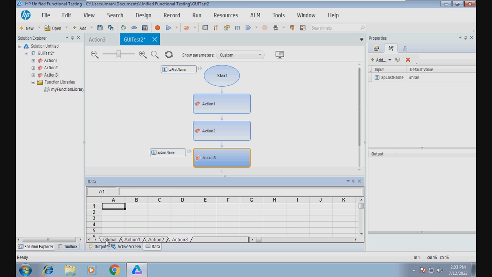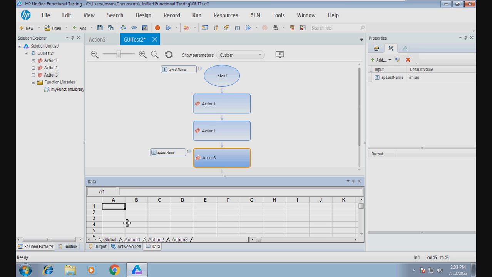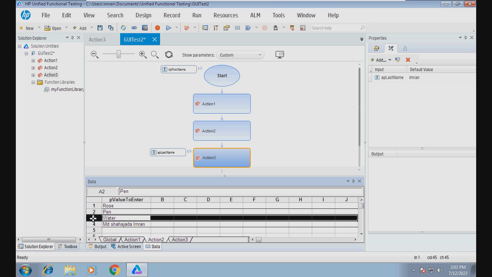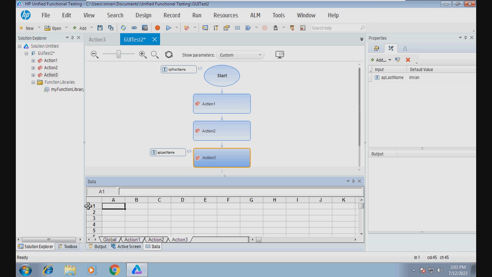Again, global has 2 rows that have values. Action 1 doesn't have a single row that has a value. Action 2 has 4 rows that have values. Action 3 doesn't have a single row that has a value. So that is the scenario.